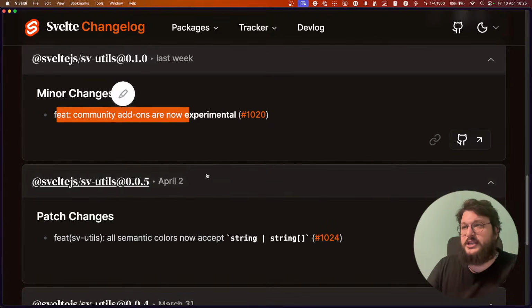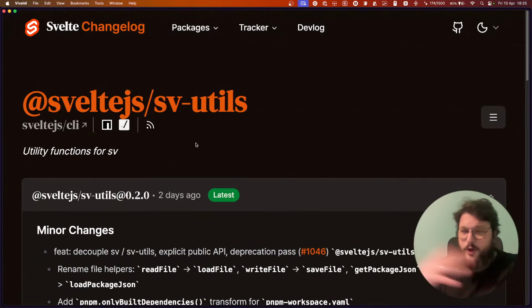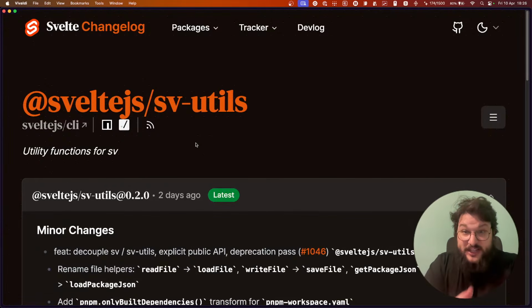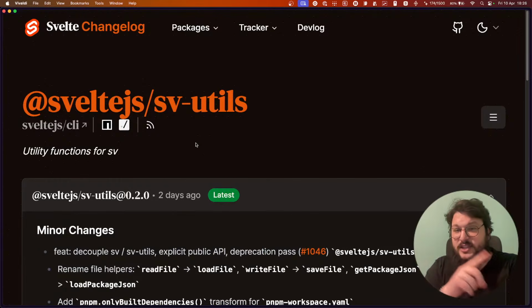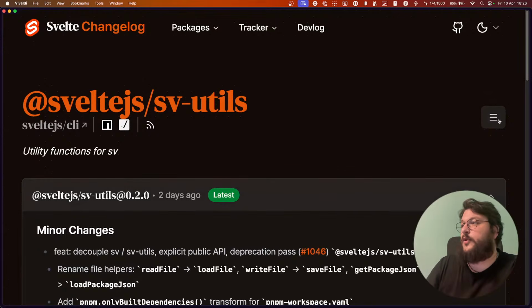The community add-ons are now experimental. Basically, the point is, rewatch last week where Jean went over how to create an add-on, and you can create an add-on that basically adds your library to SvelteKit in an integrated way, and then you can just tell your users, if you're using it in a SvelteKit project, just do sv add at mylibrary/sv, and it will work.